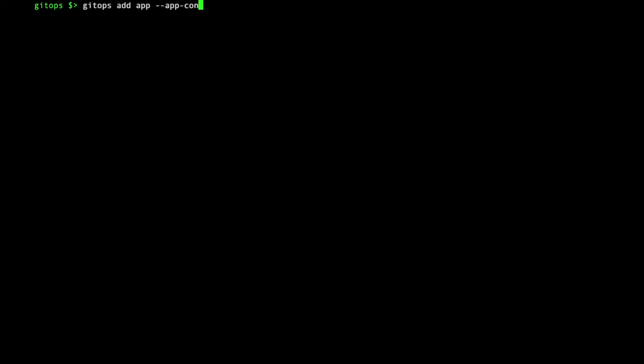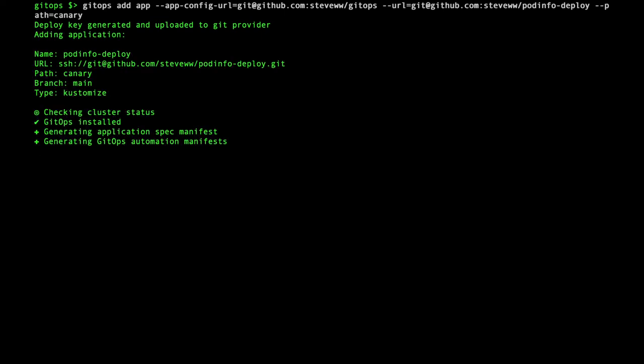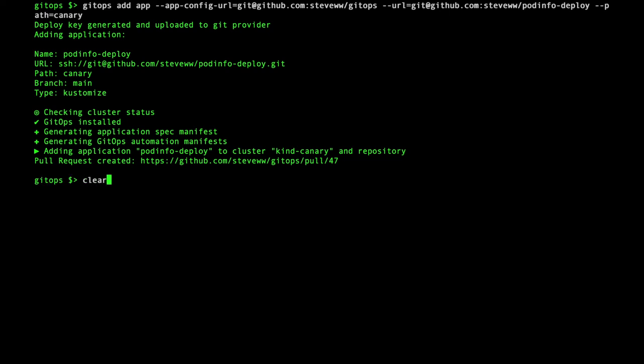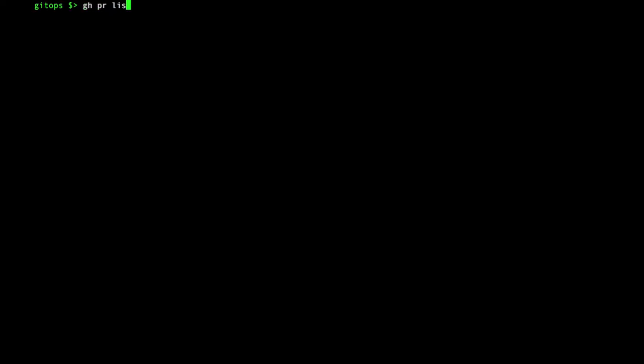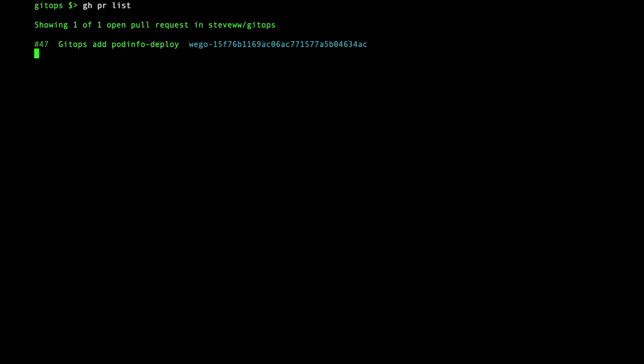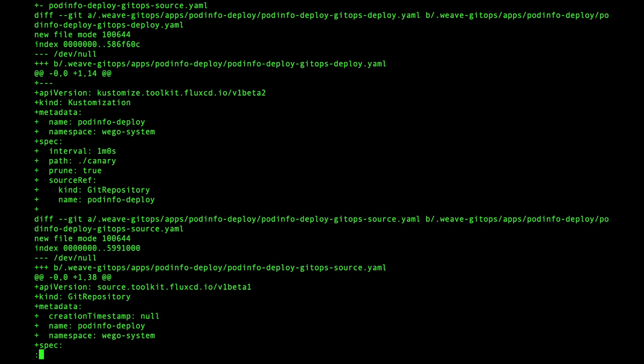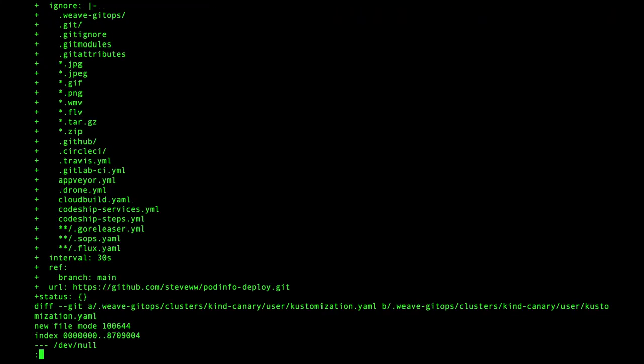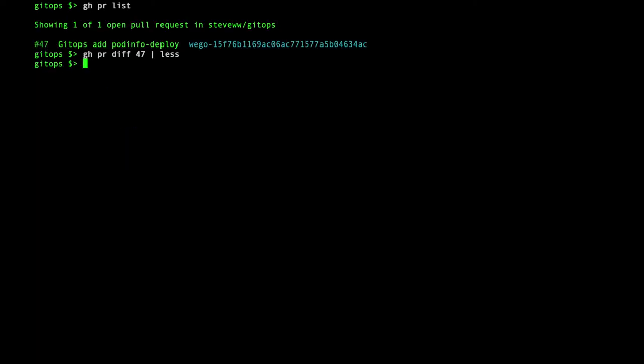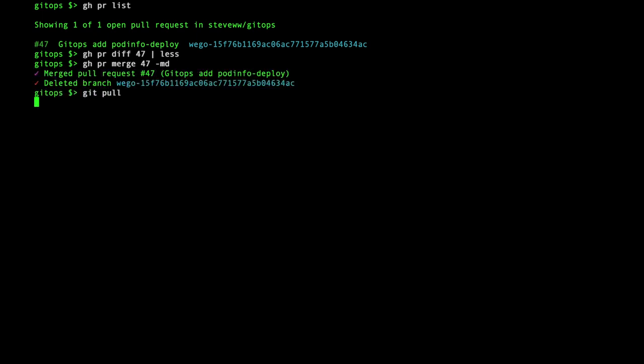Now I'll use GitOps to add a simple application to my Kubernetes cluster. Remember, Git is the single source of truth. Therefore, I point GitOps to the application configuration repository and path within. The default behavior is to create a pull request against GitOps' own configuration repository. The pull request consists of a few custom resource manifests. The pull request typically goes through review and approval before being merged. Once merged, the changes will be automatically applied to the Kubernetes cluster.